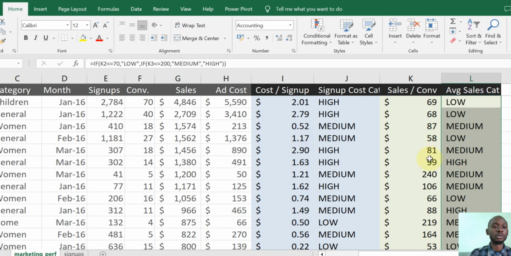So this is how we write a nested if statement in Excel for data analysis.